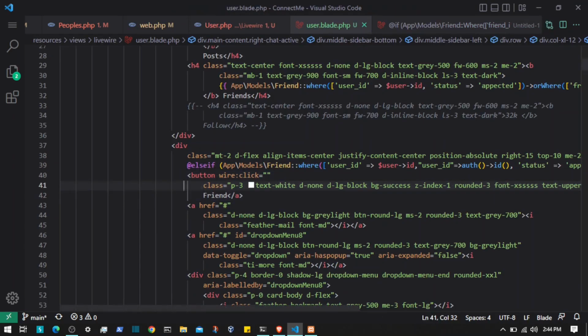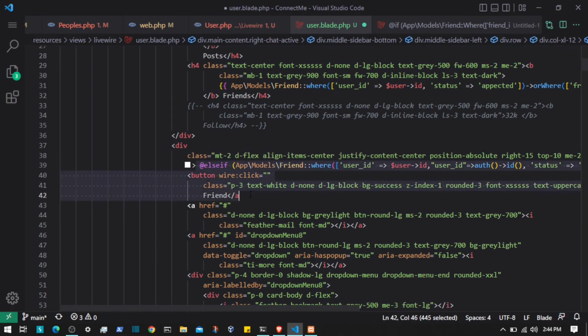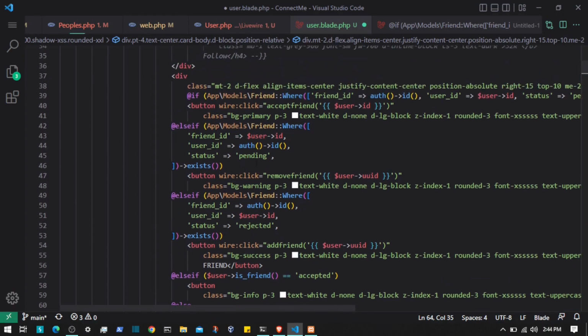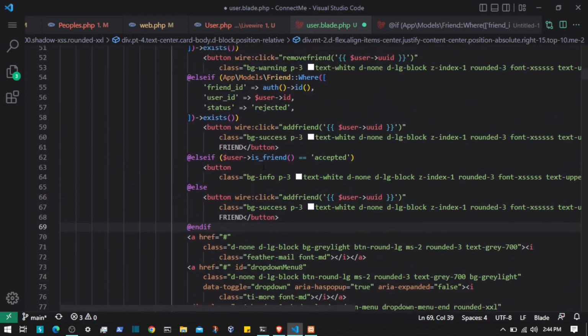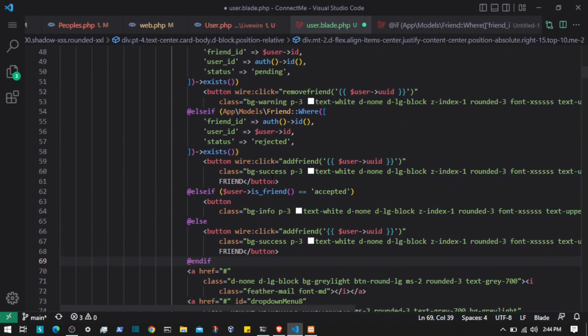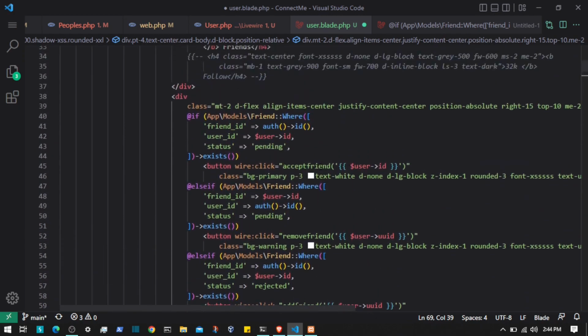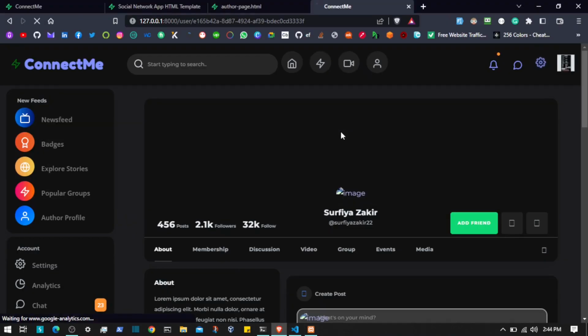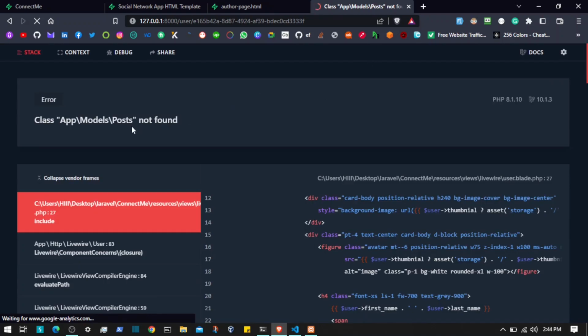So instead of this, I'm going to paste that like this, and let's format that and see if we have any error or something like that. So I am going to save this and let's see in the UI if we have anything wrong. Also, we did a lot of changes, so maybe we have some errors. As you can see, the posts not found.